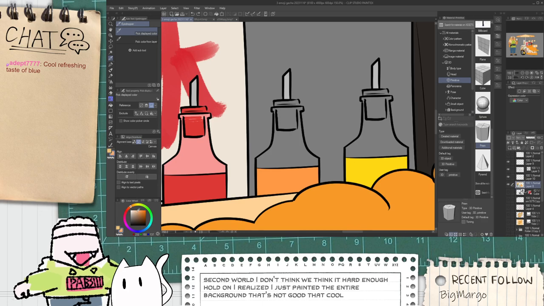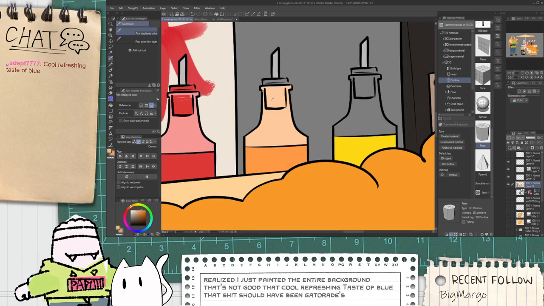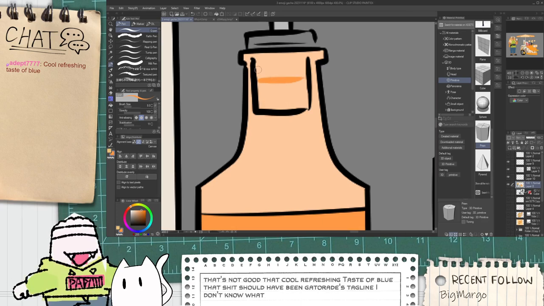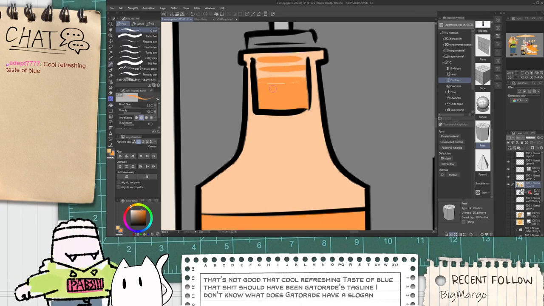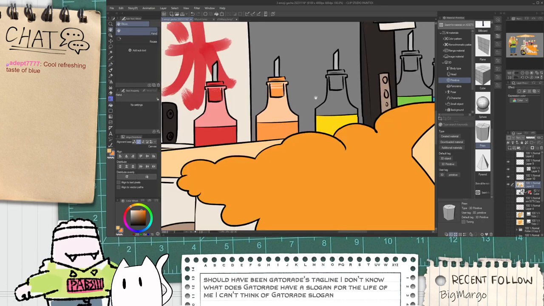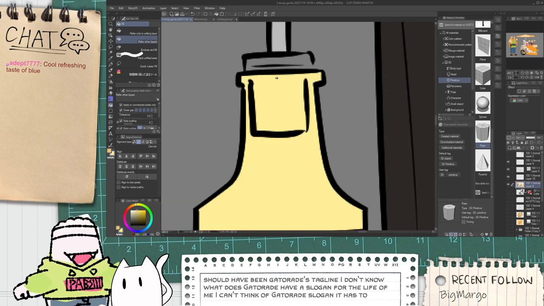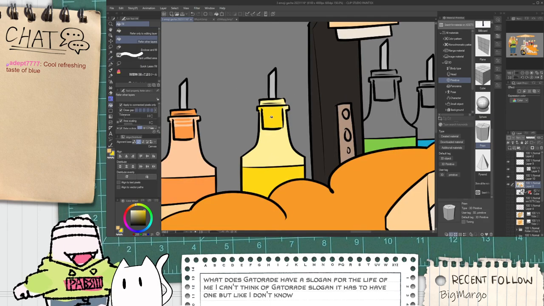The cool, refreshing taste of blue. That should have been Gatorade's tagline. Does Gatorade have a slogan? For the life of me, I can't think of Gatorade's slogan. It has to have one, but off the top of my head, I can't remember it.